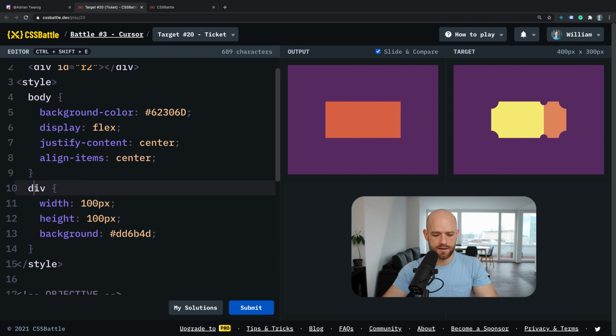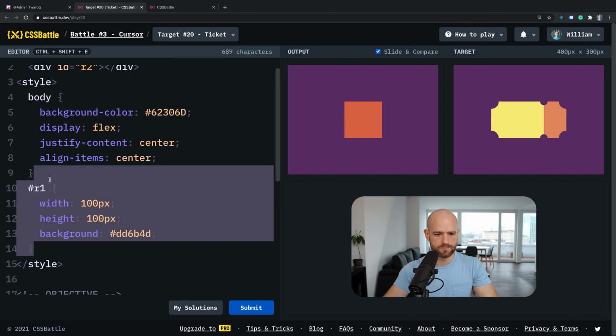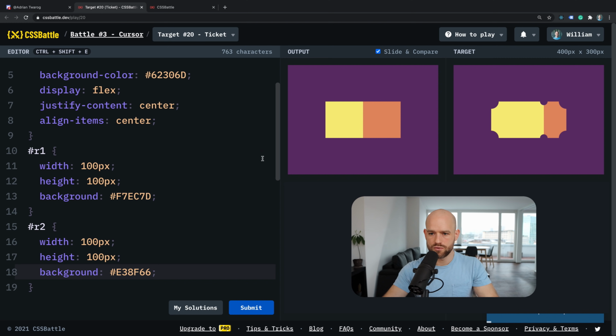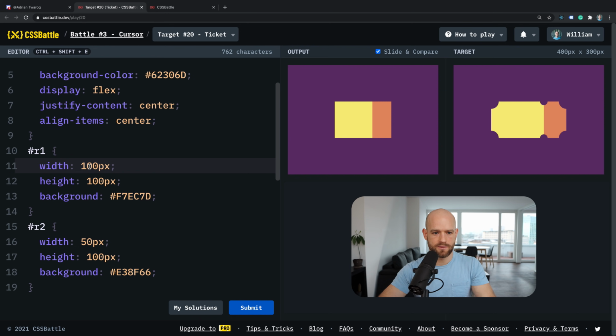So now we have R1, R2. Let me set the background colors. So this is R1, this is R2. So the height is correct, it's 100 pixels. The total width is correct, but probably maybe this one is 50 and 150 for R1. Looks good. So now let's do our little circles.